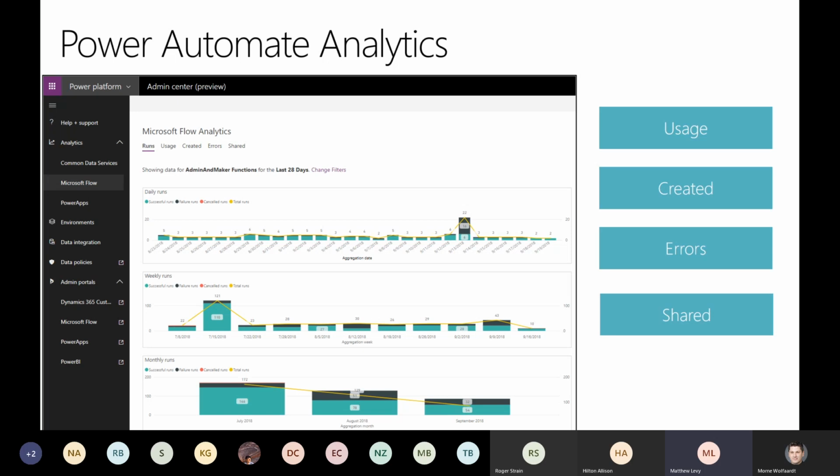Then shared provides insights into the flows that have been shared within an environment. Included information will be the type of flow, including button, scheduled, or system events.